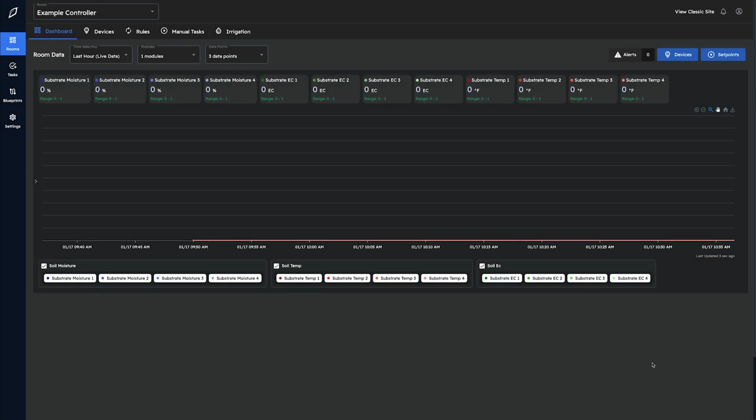Hey, this is Josh from Growlink, and in today's walkthrough we're going to walk through making a custom time timer within Portal 2.0. We'll start by selecting the controller that you want to make this timer on, and going to the rules section for that controller.